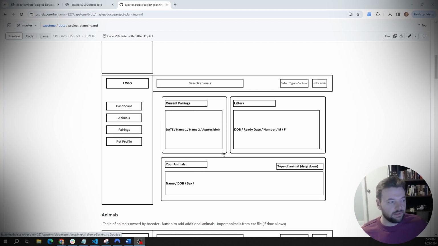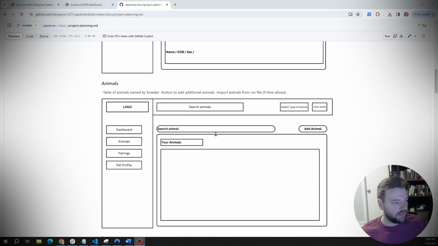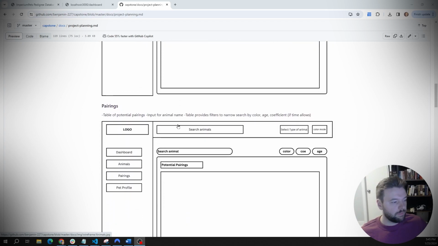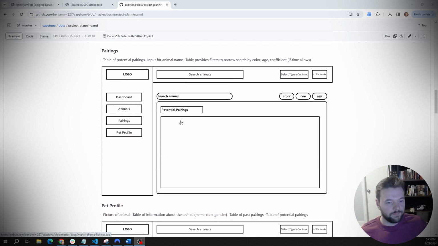Now, besides this dashboard page, if we go down to my next tool right here, the animals page would really just be something similar to what we saw on the dashboard: a list of all of the animals that the user owns, or in this case, my wife owns, as well as a button to add new animals, and maybe a way to filter through that list or search in some way. This continues over to the pairings tab, and this one would eventually be a tool to view all of the animals that are a good match for one another.